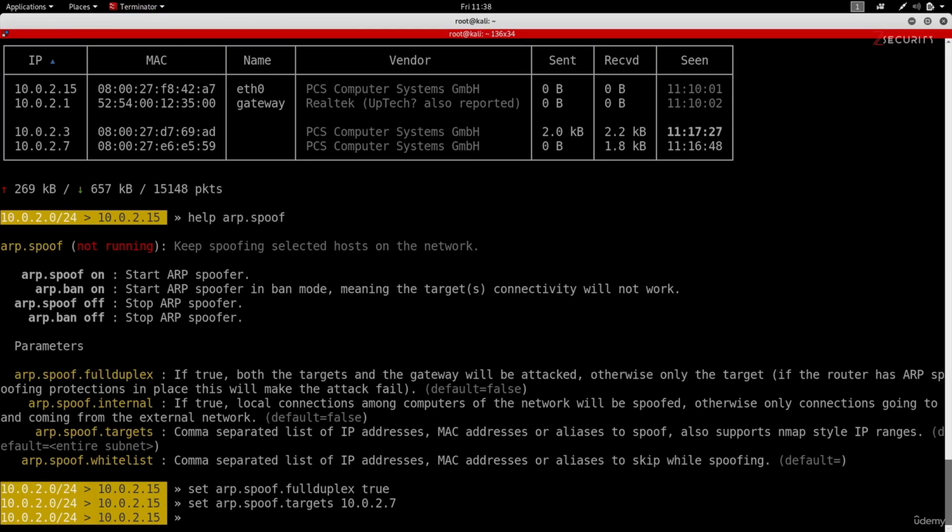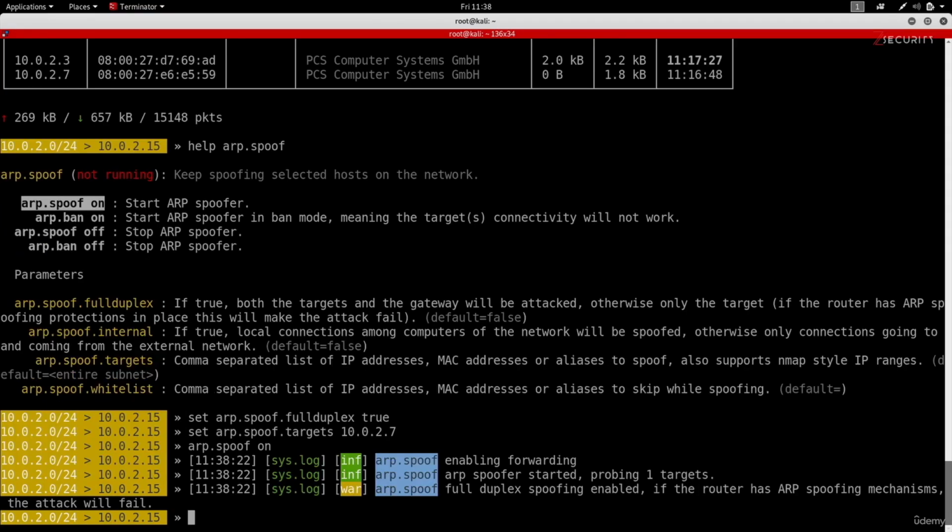Now we're ready to run the tool. And again, based on the help menu that we got, we can do arp.spoof on to turn this module on. So we're going to do arp.spoof on. And perfect. As you can see, we see no errors. It's telling us that the module is running.